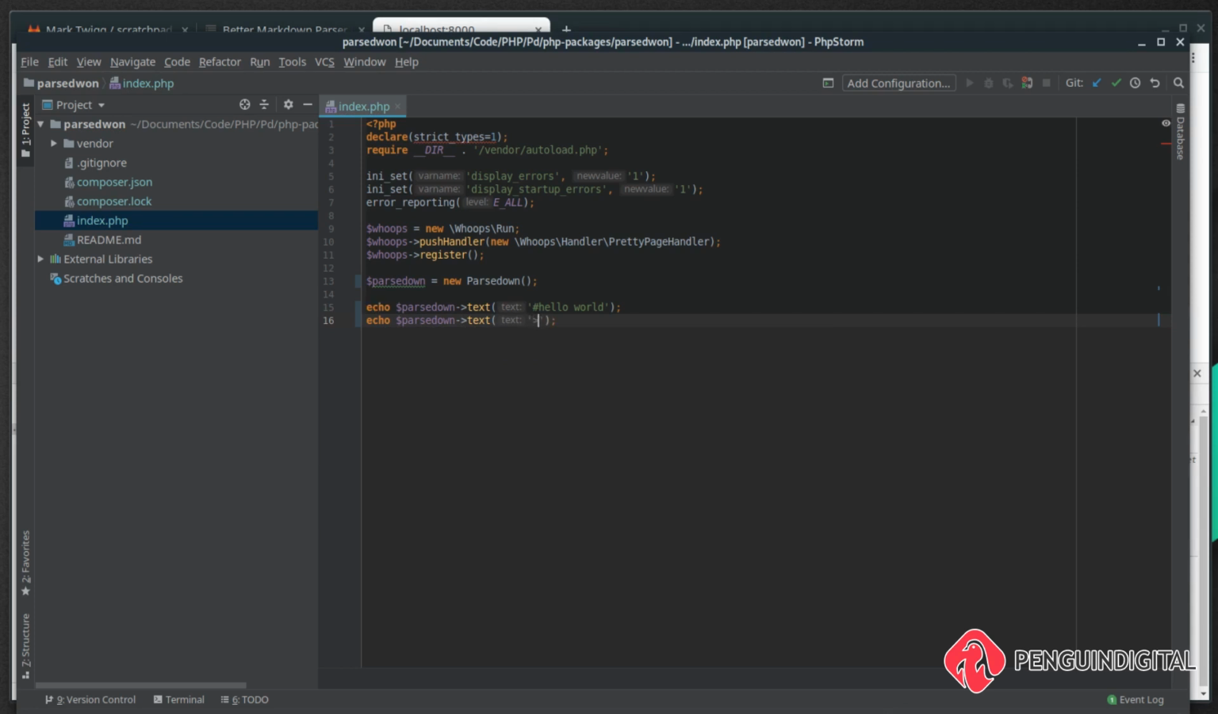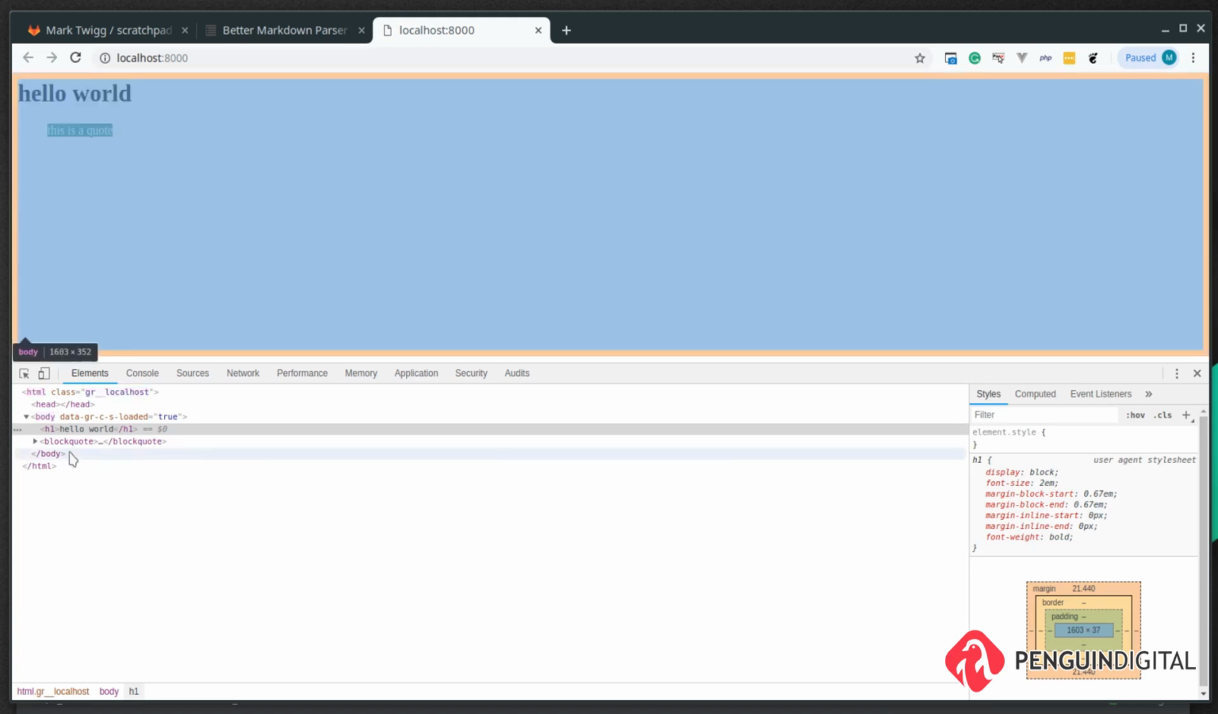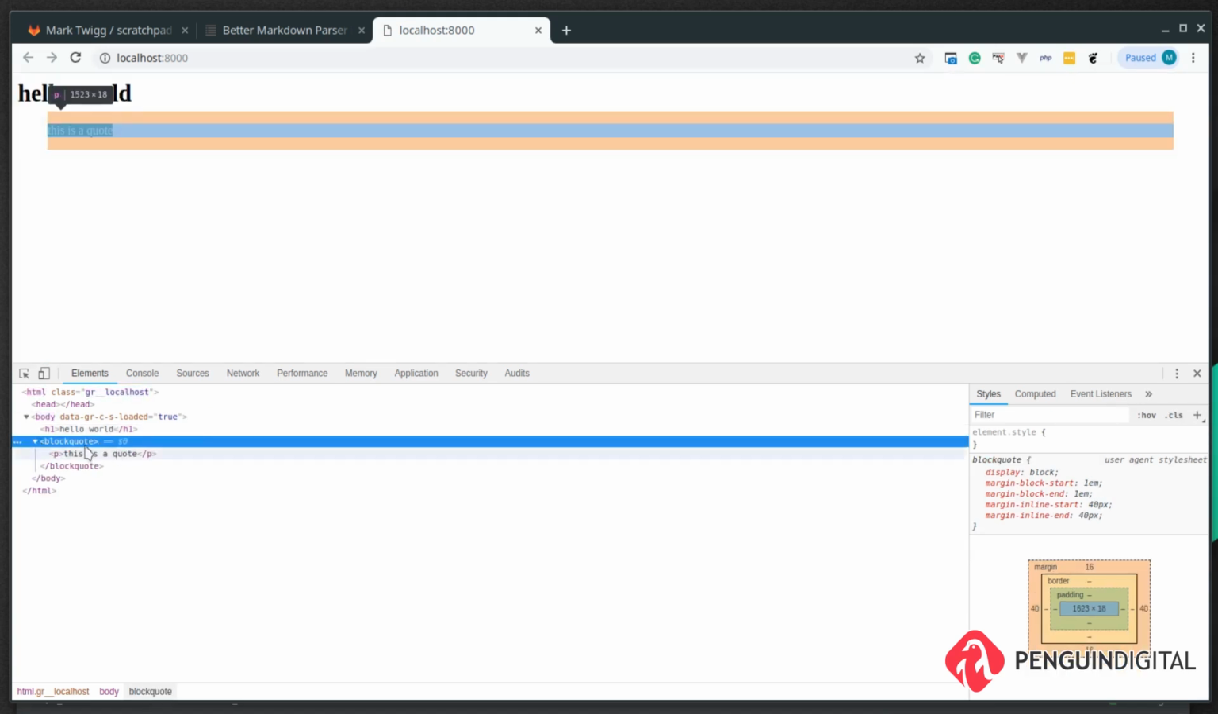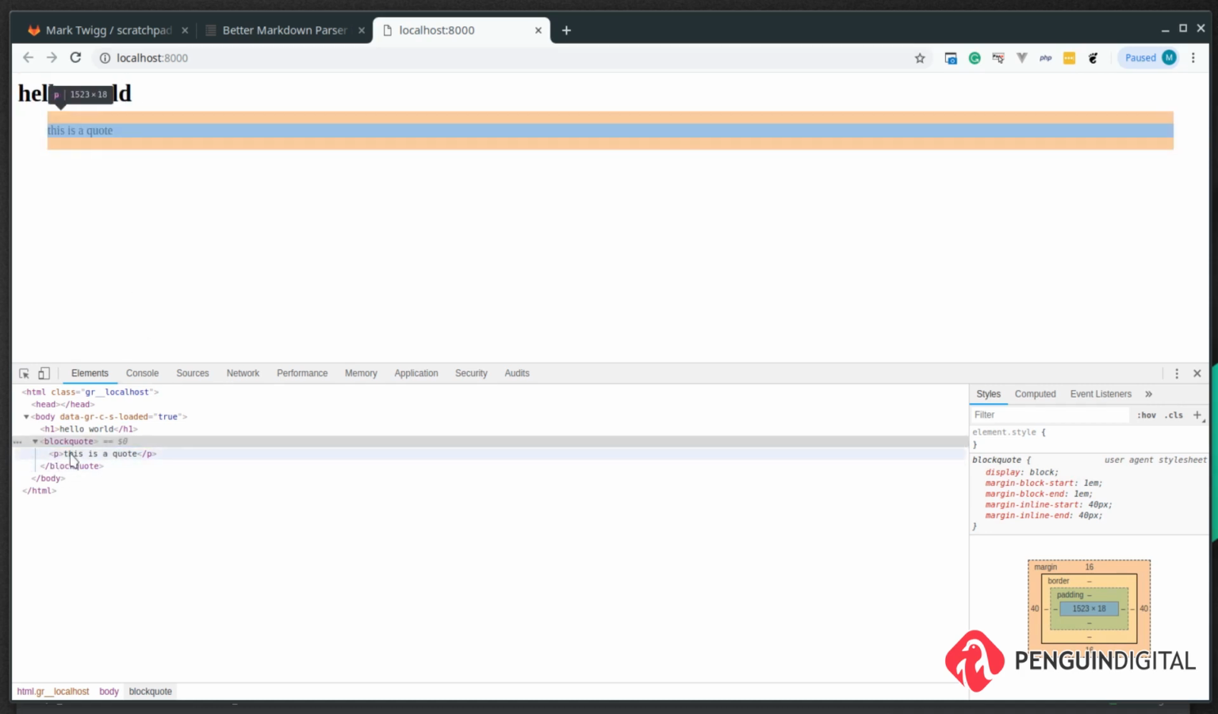Let's do a block quote. This is a quote. And then if we give this a refresh, see it's indented it inside of a block quote HTML tag. Obviously this doesn't have any styling, but you can style that yourself.